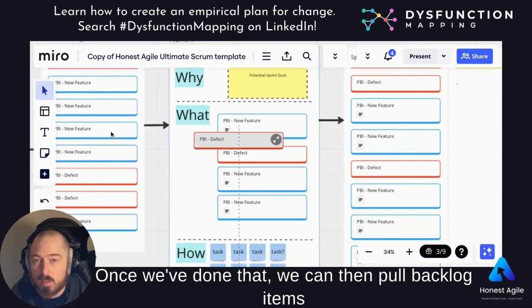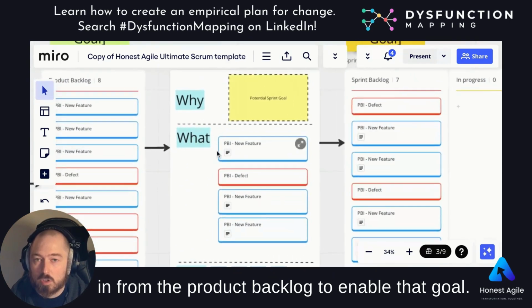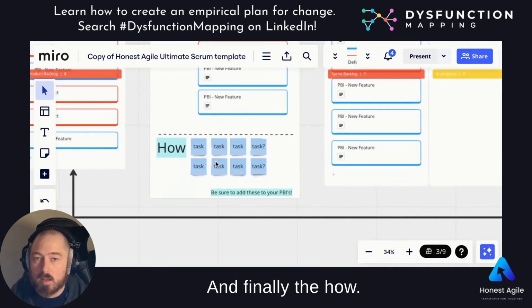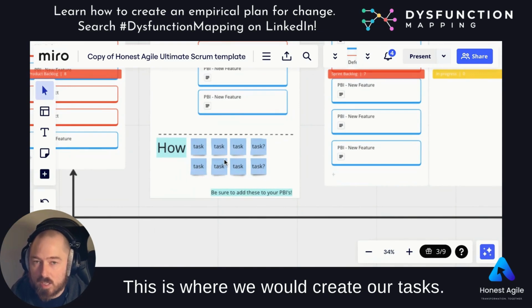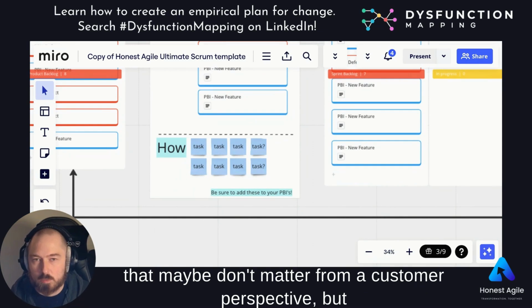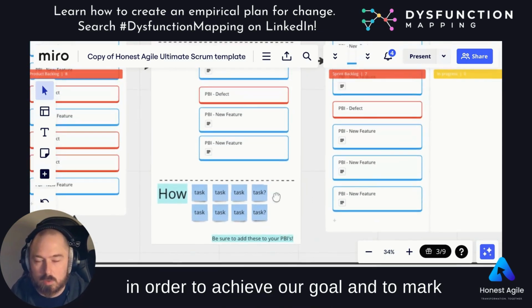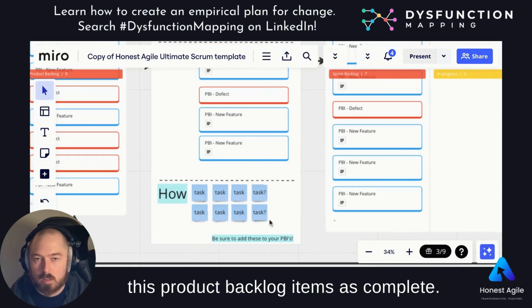Once we've done that, we can then pull backlog items in from the product backlog to enable that goal. And finally, the how. This is where we would create our tasks, so our particular things that we need to do that maybe don't matter from a customer perspective, but there are important things that we need to complete in order to achieve our goal and to mark those product backlog items as complete.